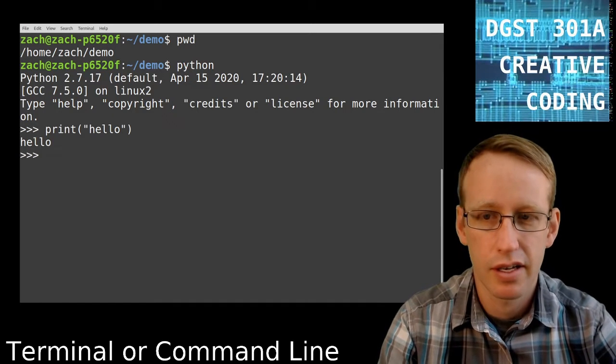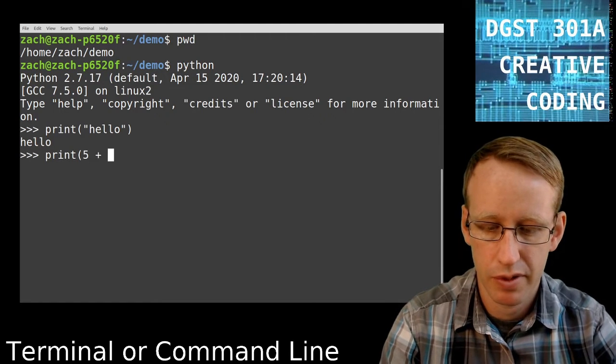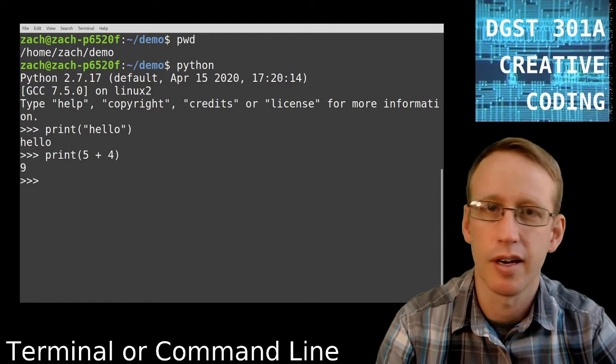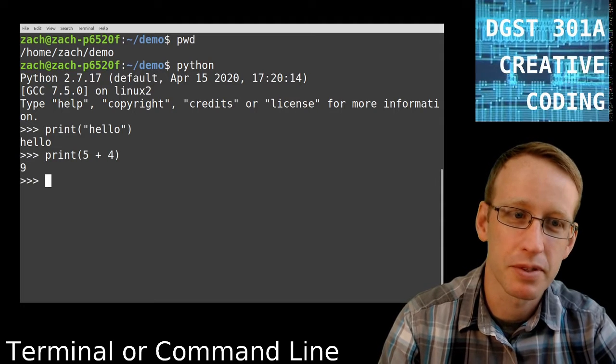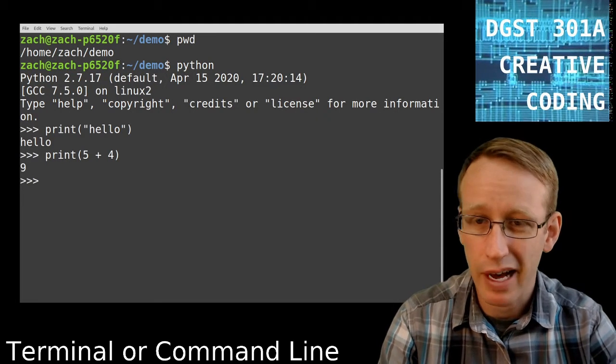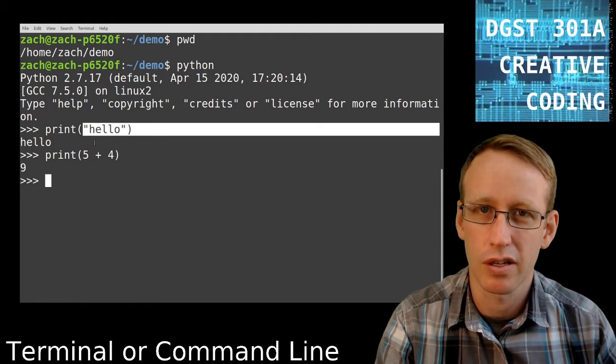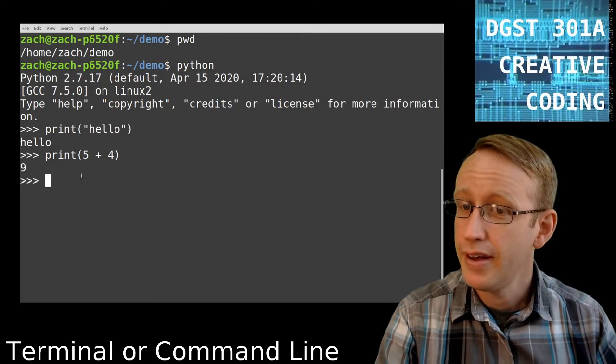Let's say 5 plus 4, right? That's 9. Very simple, and that's ultimately what Python is doing. It's lots of math, lots of string manipulation, which is what this is. The word hello there is a string of characters, and this is Python.